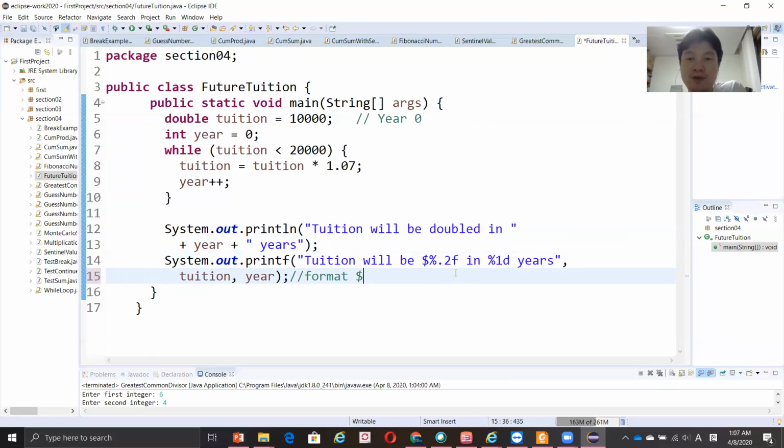Using the percent means I want to use format printing. We have 2 with the percent, then we also need 2 variables: the float represents the first one, and the second, which is this 1d, refers to the year. So f means float, and d means integer. The integer is only 1 digit.